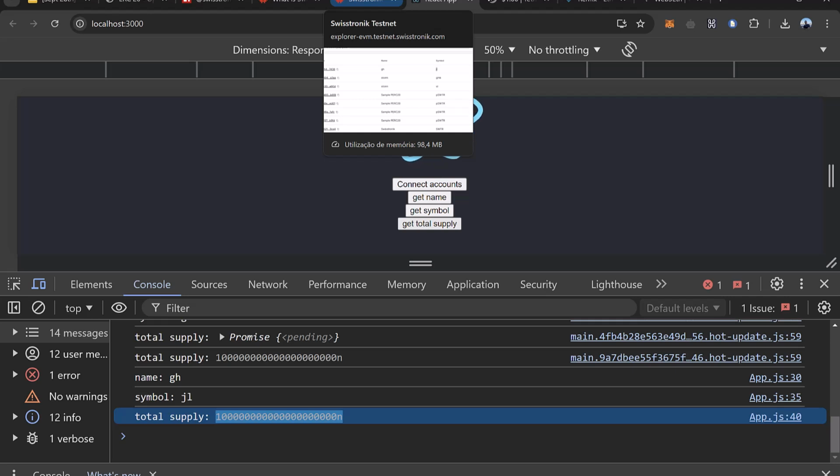Is there a way that we can directly connect to Swisstronic if you are connected to another chain? Yes.